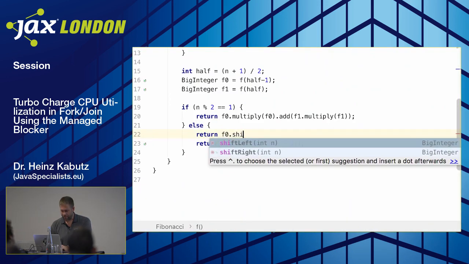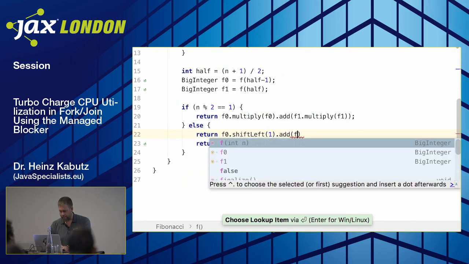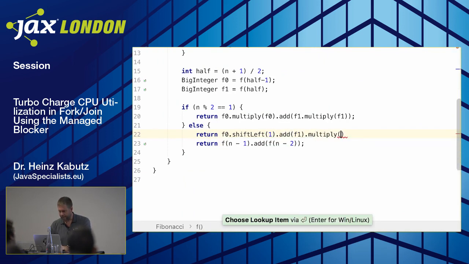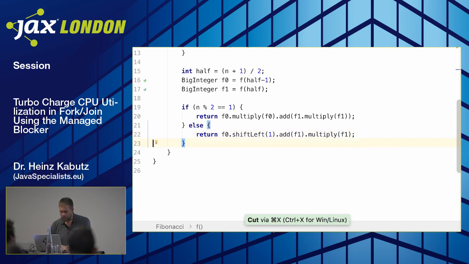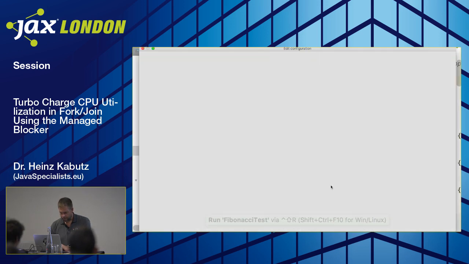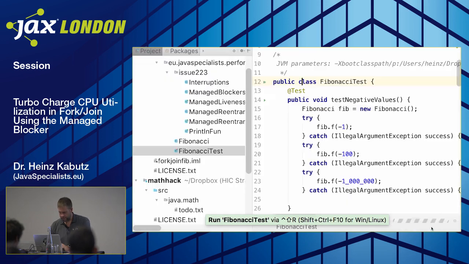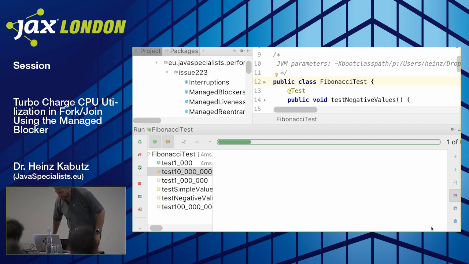Shift left, very good. So we shift left by 1, that's the same as multiply by 2, dot add f1 and multiply with f1. Fantastic. Now, when we run the Fibonacci test, make sure it's running correctly. Yep. When we run it, we'll get some times.